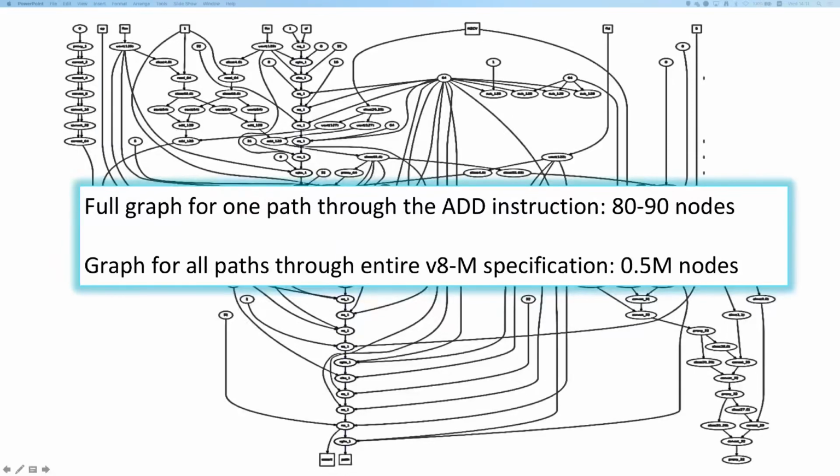So this is just one path through the execution of an instruction. One way to improve on that is to build a graph that represents all possible paths through the instruction, and that's much more useful because you then can point at something and say, how can I make that happen? And it will tell you exactly what inputs will cause the path that will make that happen. I've also been experimenting with taking the entire specification, right?